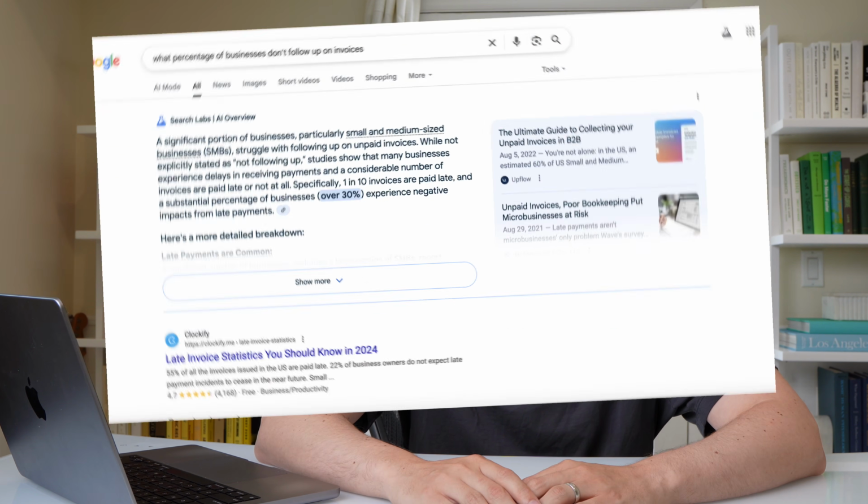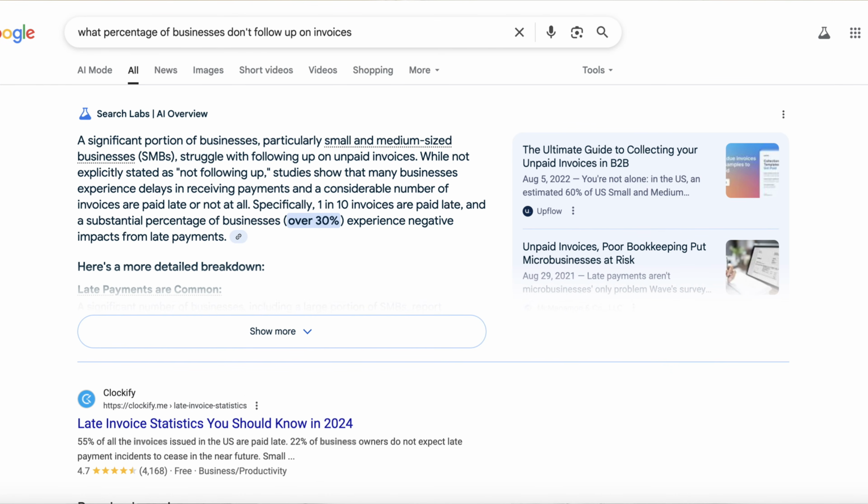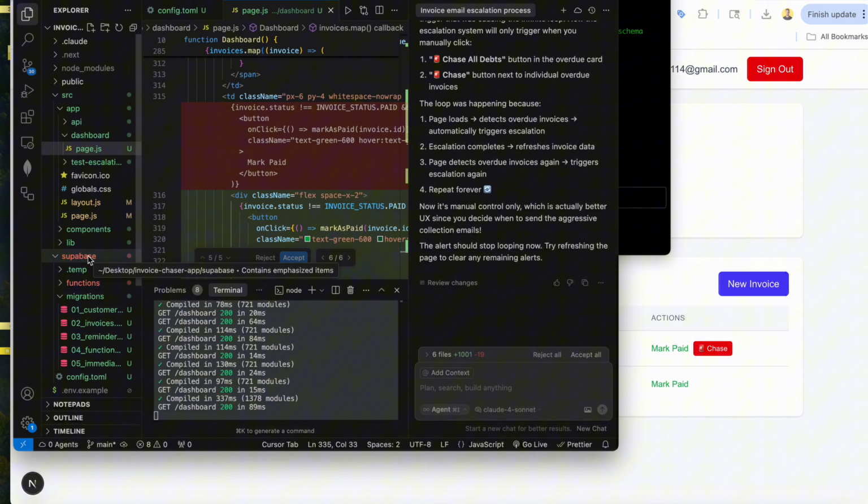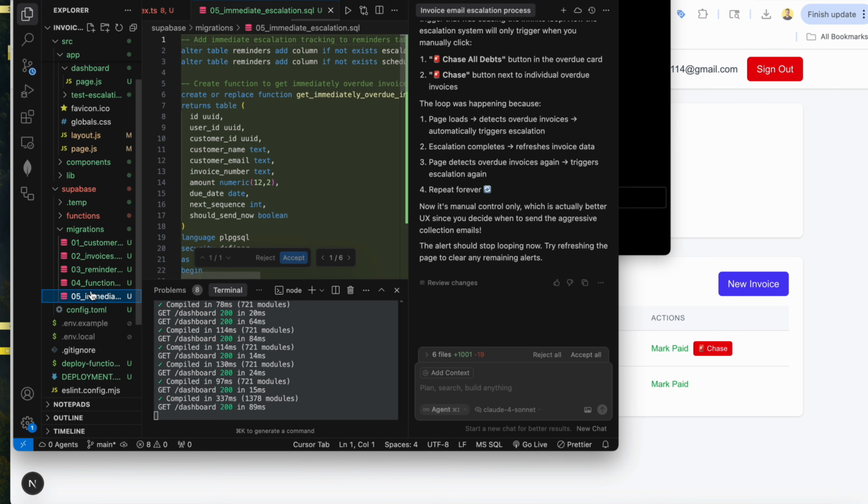I created an AI agent that will hunt down invoice payments for you. This is useful because a lot of service-based businesses forget to follow up on their invoice payments and don't end up getting paid. So in this video, I'm going to show you exactly how you can build this from start to finish. Now let me show you a quick demo of how it works.